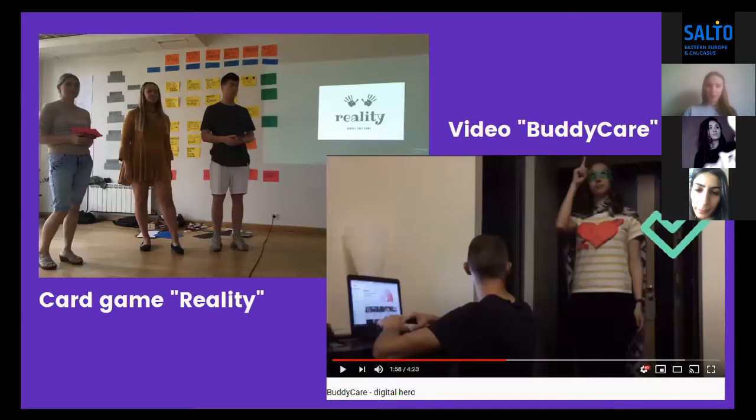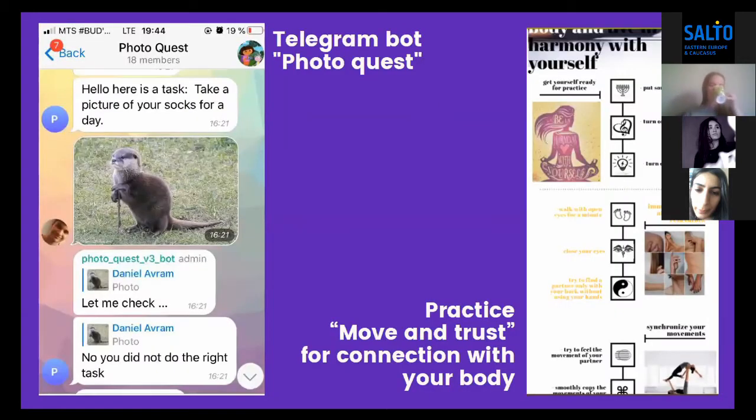So what we do, one team did some video how to keep their body healthy while working on laptop or with a phone and so on. Another team did some card game, reality, which can be used when you are in a company of friends and someone is always in a phone and it's irritating others. So you can print this card and depending on how much you are guilty, you take some green, yellow, or red card and do some punishment. Another team did some practice, movement, trust, connection with the body. They also experimented it on us.